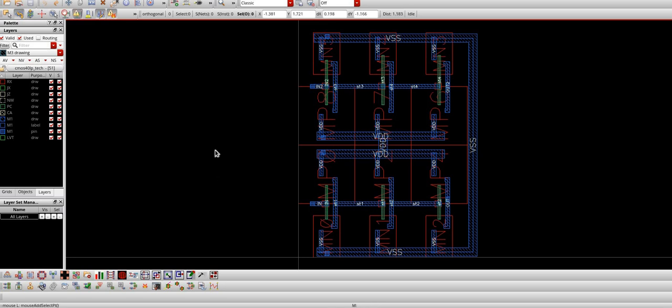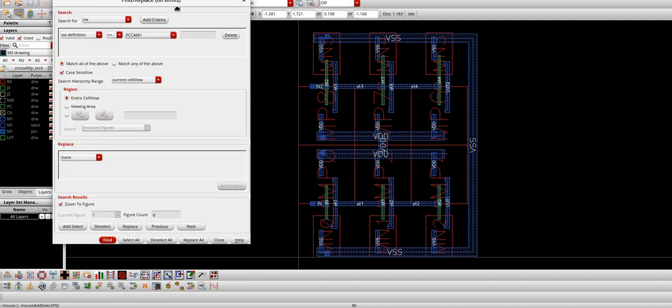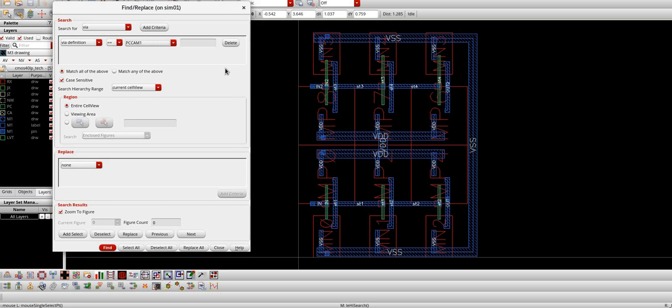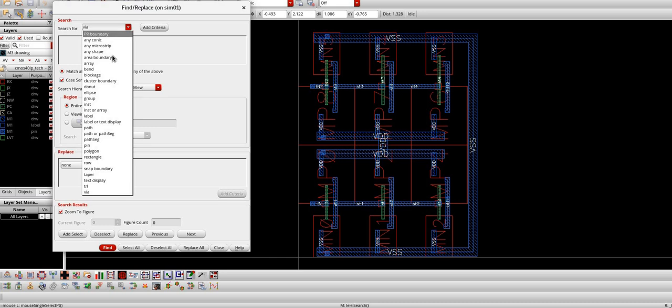So let me press Shift S. When I press Shift S, this find and replace form opens up. Let's take it one by one. If you see the drop down, there are so many options. You can look for any shape, which refers to a geometry or array, any specific blockage layer, any group, any specific instance, any specific label, or a specific path with a particular connectivity or net name, or a specific pin. If you're not able to find it in a large design, you can use this search option.